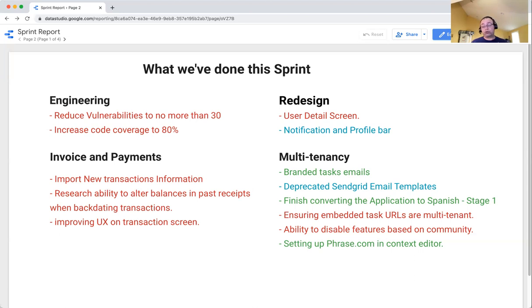We were not able to embed any task URL, or we were not able to disable features based on the community. I will talk about this a little bit later on the high and low of the sprint. We also were able to set up phrase.com in context editor.